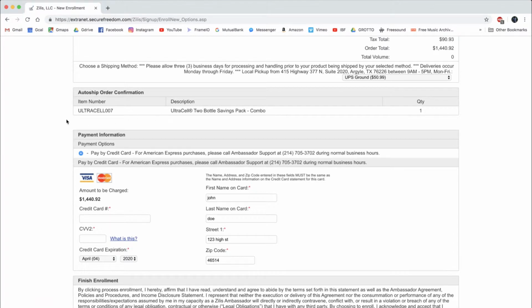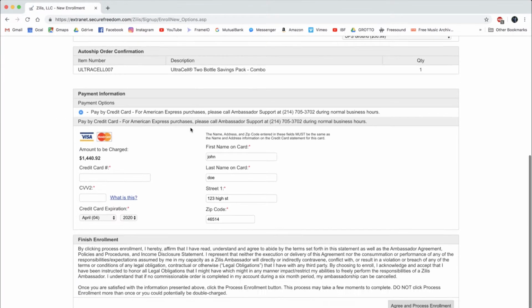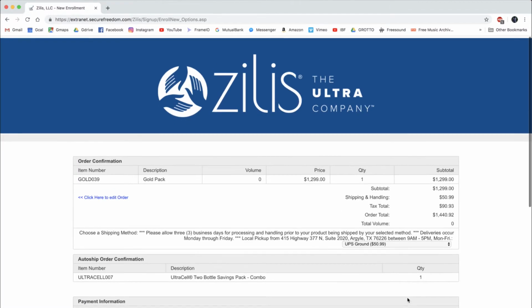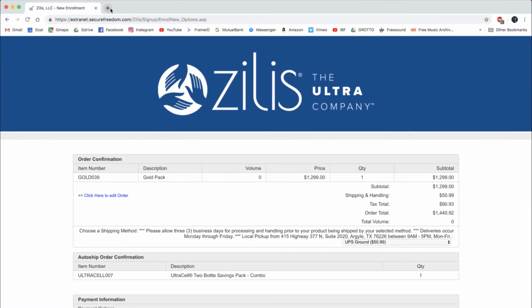It tells us that we signed up for an auto ship, and then you're just going to confirm that your address and your name is correct, and then you're just going to put in your credit card number there. And then when you have that done, you're just going to hit agree and process once, and then you will be a brand new independent ambassador. So let's say that was successful. We're going to open another tab here.